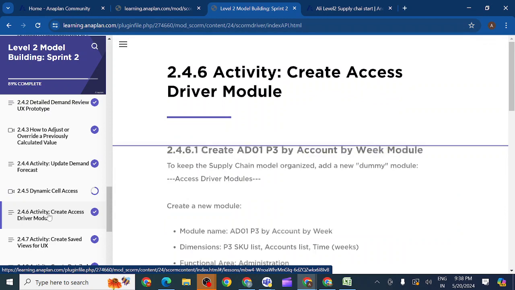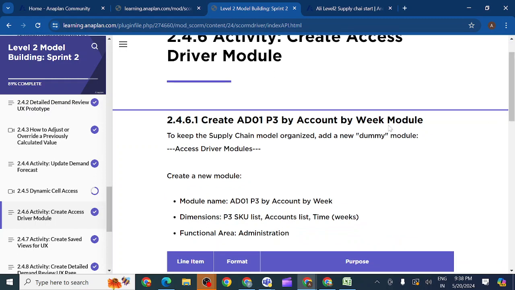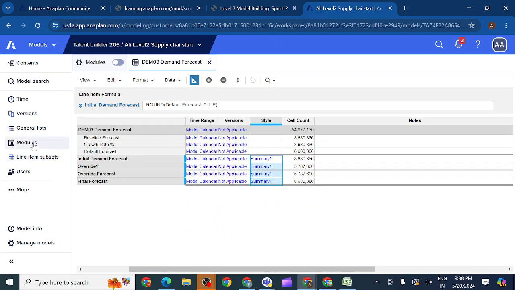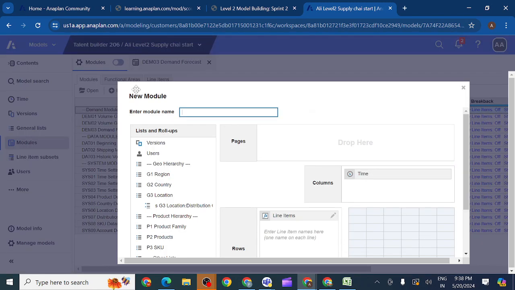So how do we apply dynamic cell access to any module? We can see here. First, by using the access driver module only, we can control each and every line item and cell level. So how it happens, we can see here. Once I create the access driver module, this is the access driver module category dummy module I am creating first of all. In modules, on top, I will create this dummy module, the access driver module.